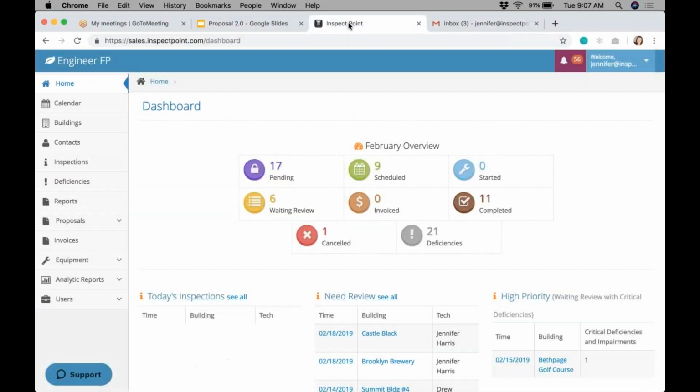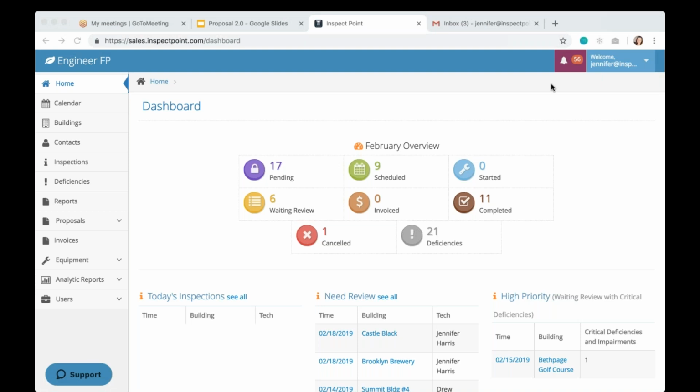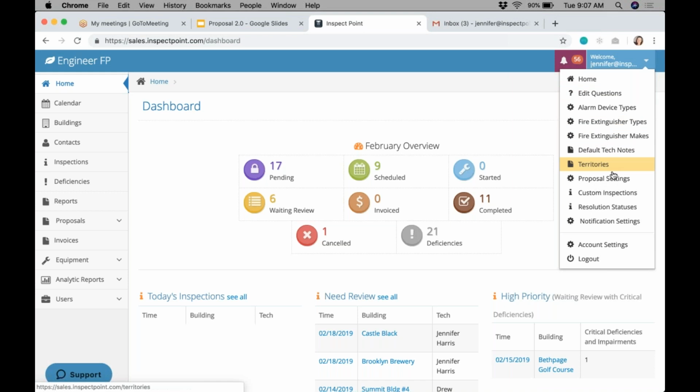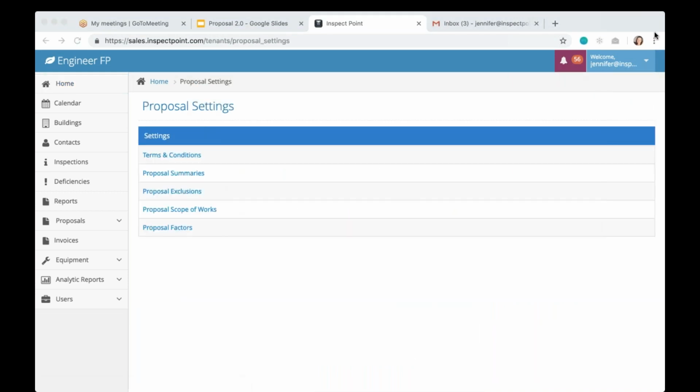I'm going to pull up my demo version of InspectPoint here. What I want to do is navigate right over to the settings area. I want to show you where you can, from the very beginning, get a lot of your proposal settings set up. So I'm going to go up into this upper right-hand corner, and I'm going to select proposal settings. Now, from here, I have the ability to add basically defaults for every option here.